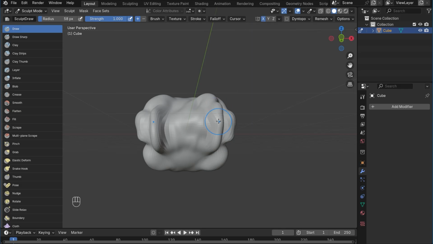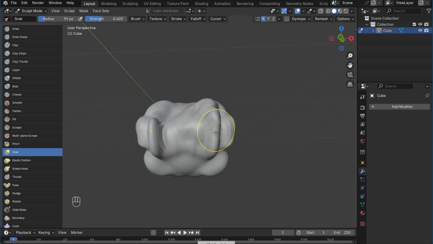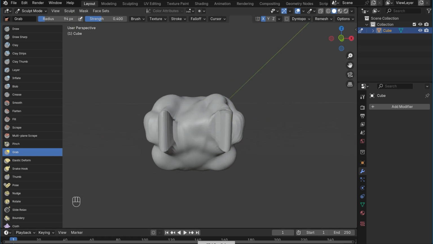The lock feature allows you to lock transformations along the selected axis. To demonstrate this, switch to the grab brush and enable the X lock. Try pulling along the X-axis, you'll notice it won't move. This feature is rarely used, but it might come in handy when shaping elements like horns or spikes on a Kaiju model, where you don't want the axis to shift.